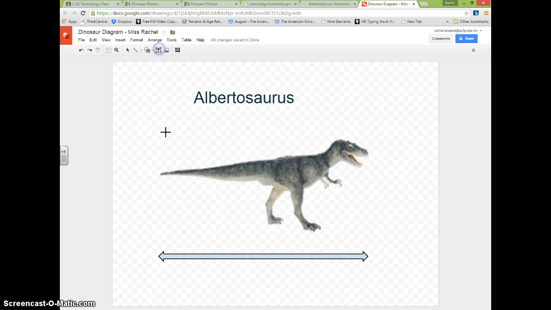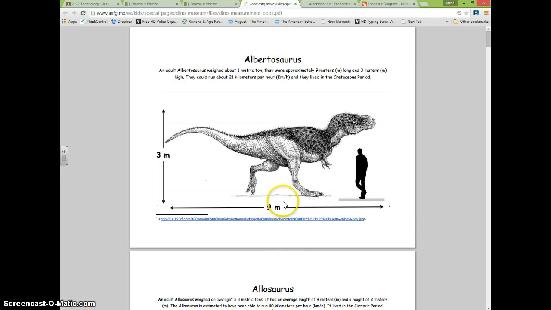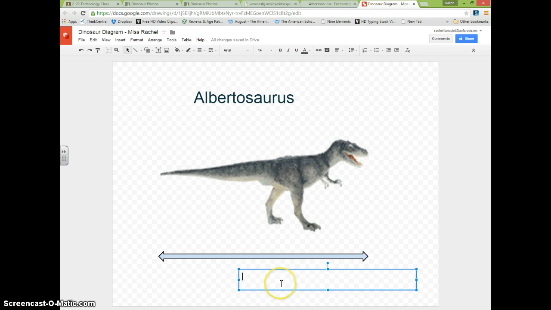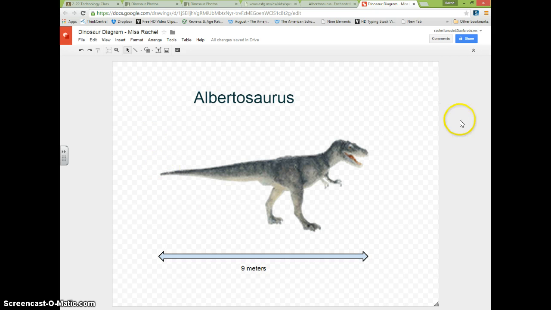So again, I'm going to add my text box. And if I forget, I can look back. 9 meters. So I'm going to write 9 meters. And if I pull this in, it's going to make it small so that it doesn't overlap. Now I need to add the height. You can do it on either side. It doesn't matter. Again, go back to my arrows. Now I can use the up and down arrow.